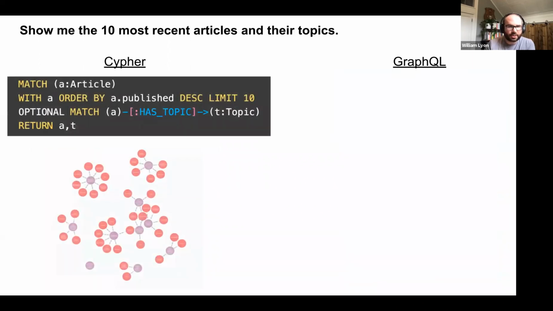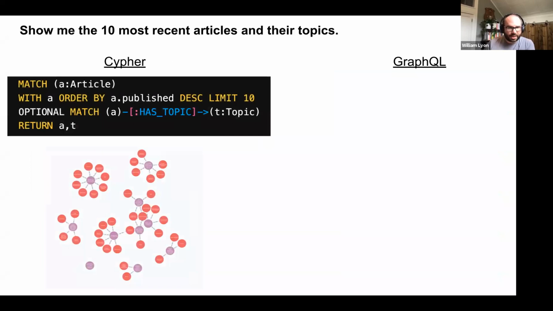Okay, so what if we want 10 results and their topics? Well, now we draw in Cypher a more complex graph pattern. So this is a little more complex because first we have to find the articles and then only get the top 10 most recent articles. Then we do an optional match because all these articles may not have topics and we still want to return them. But the idea here is we extend on to this graph pattern to now include a relationship.